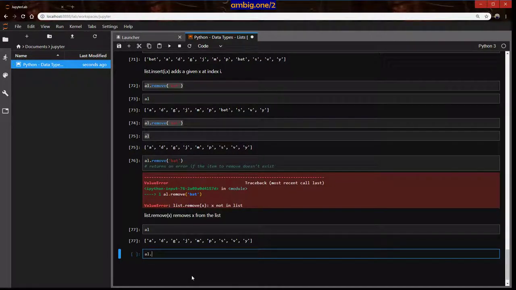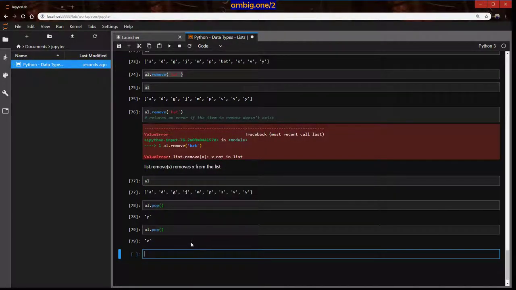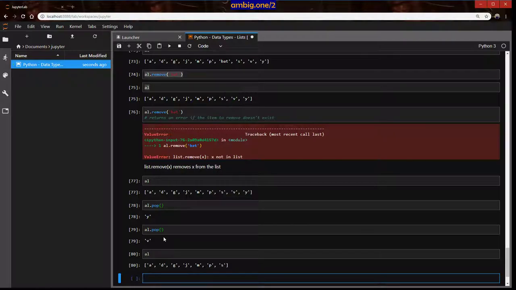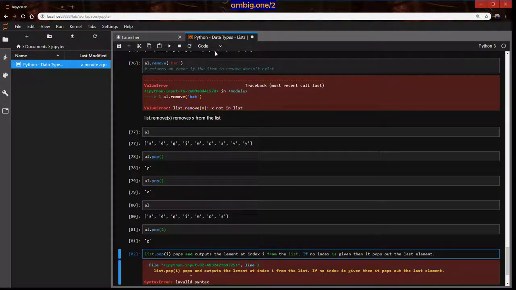Okay, so now let's see al.pop. What happened? So what it does is, al.pop without any argument pops out the last element of the list. But if you want to be specific, al.pop(2), you can provide an index, and it will remove from 0, 1, 2, g was at the second place. It got popped out. So list.pop(i) pops and outputs the element at index i from the list. If no index is given, then it pops out the last element. Okay, let me make it markdown.